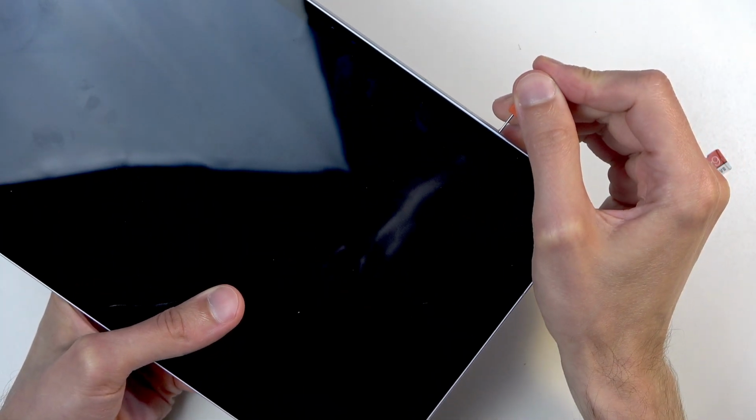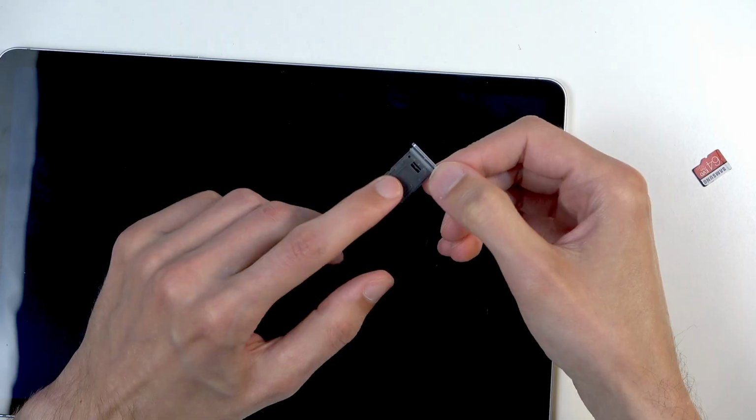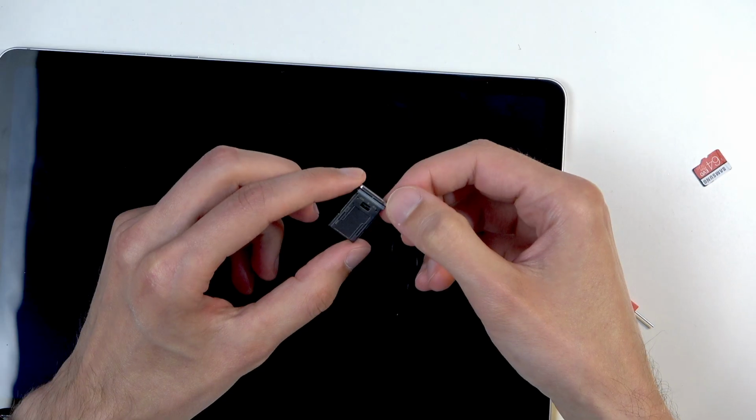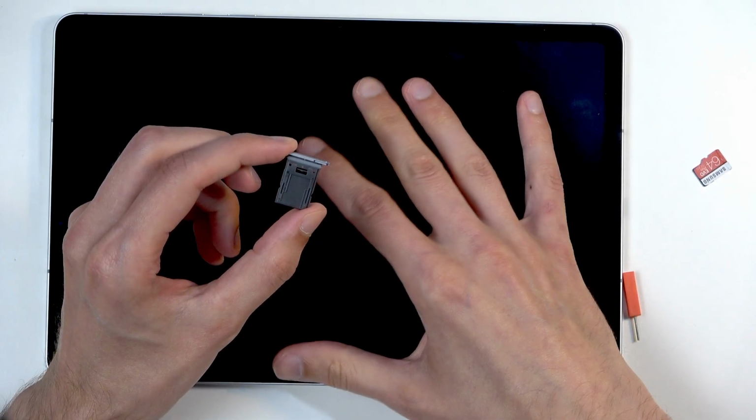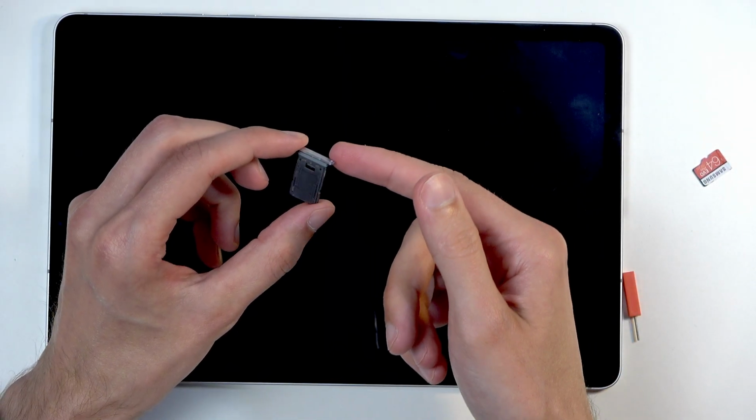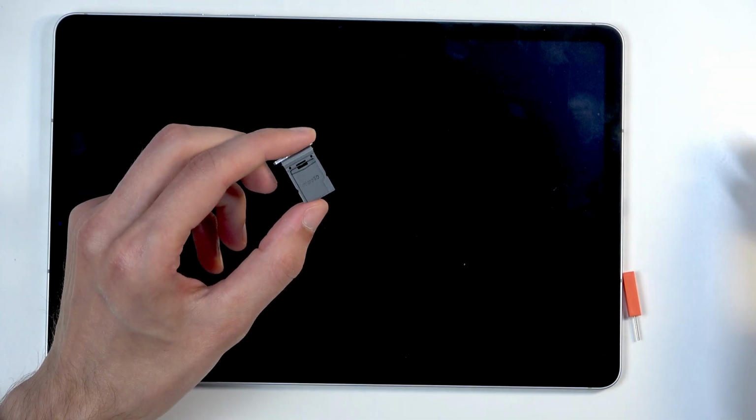So when you push it in, you can see the tray pops out enough for you to just pull it out. Now on the tray, at least at the top side, you have nothing. It's completely filled for me. Chances are if you have an LTE version of this tablet, you would have a SIM tray right here, but I don't. So I'm gonna flip it to the back side, which has my SD card spot.